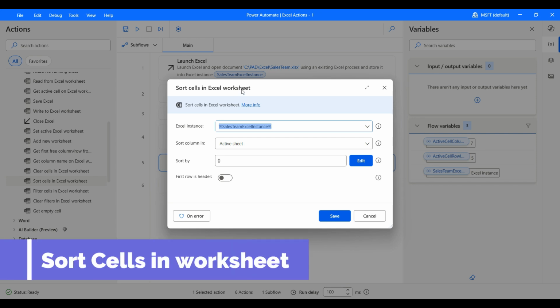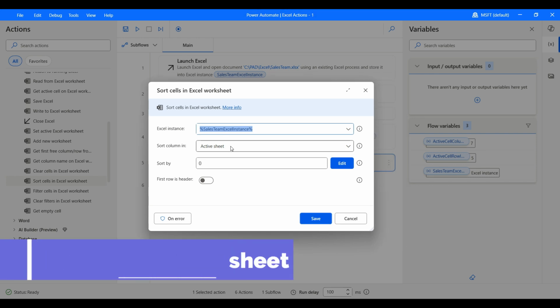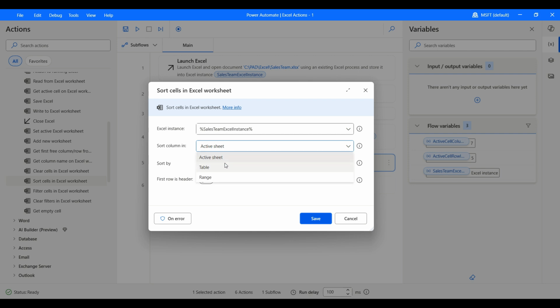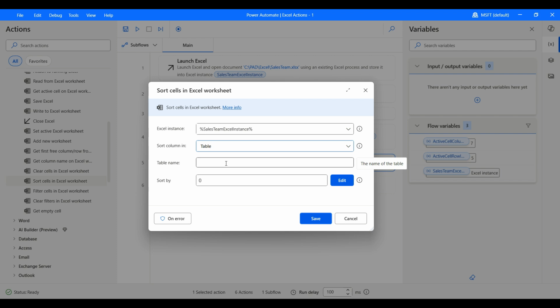In this case, the Excel instance would be same. I would like to sort a column in the active worksheet, or a table, or a range. I'm going to go with a table since I already have a table name. I'm going to provide the table. So it's going to be sales team 2 table. That's the name of my table.